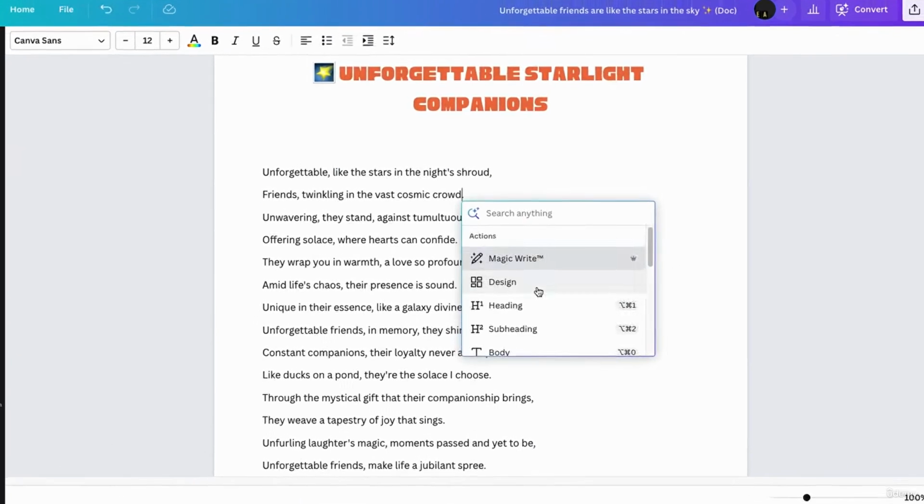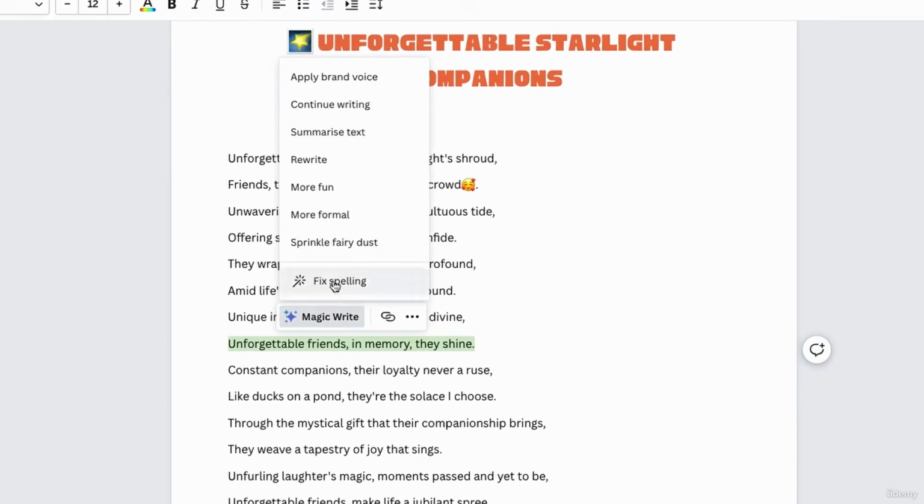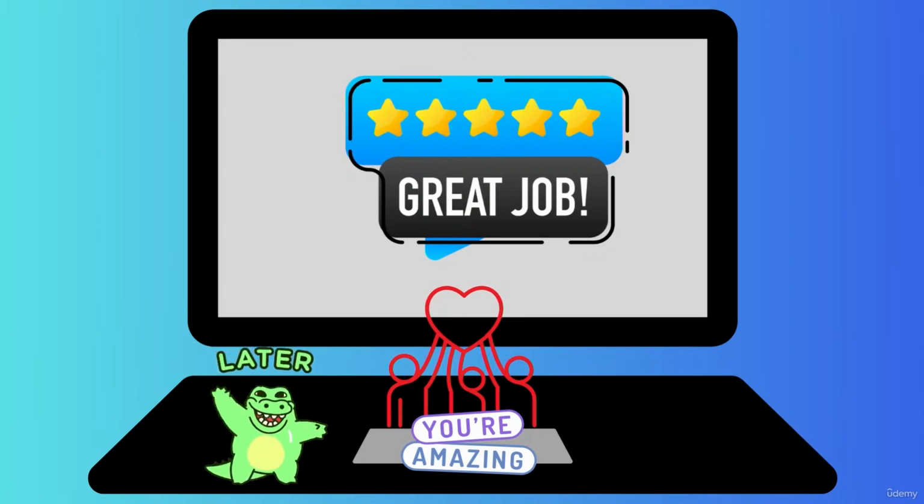Don't forget to review your new copy and make any additional design customizations as needed. That's the end of Magic Switch.